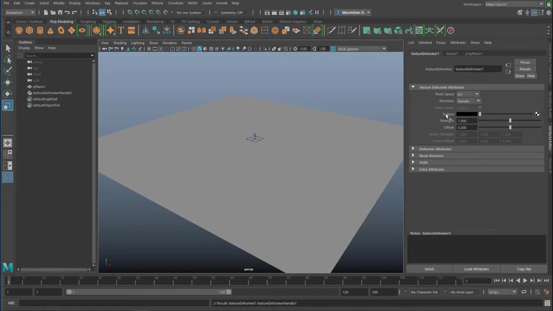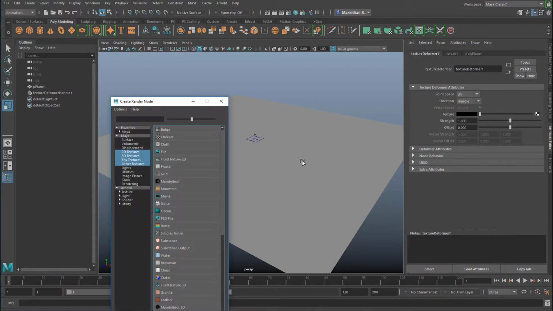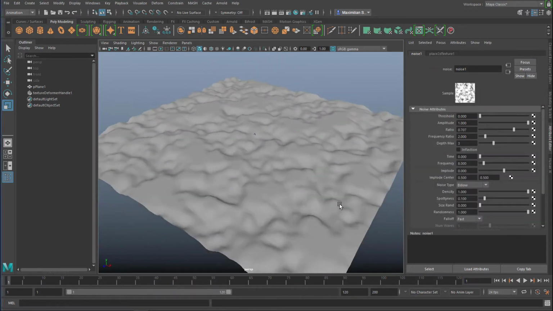So here is the texture deformer node in the attribute editor. We go to texture and to the checkerboard icon, and we use, for example, a noise. You see it's already here.